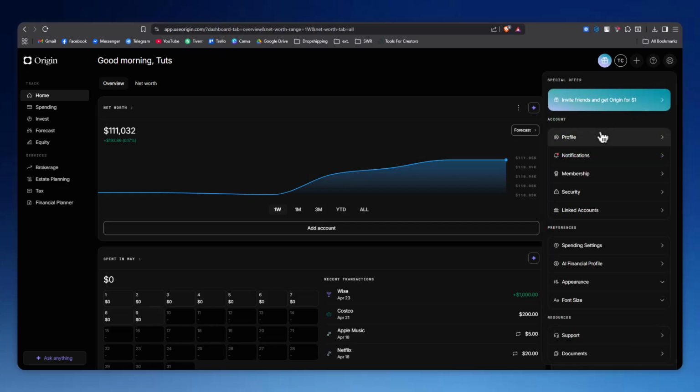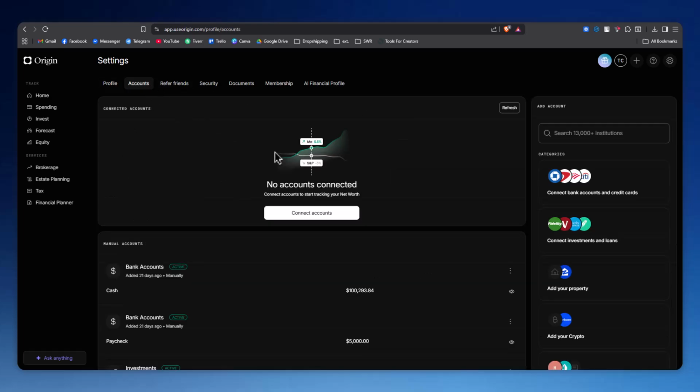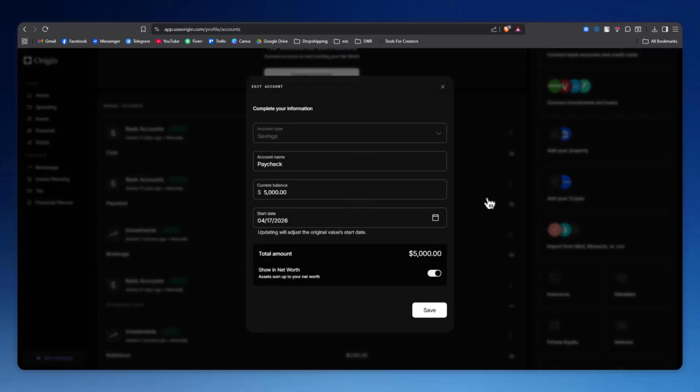Inside the Settings menu, go to the Profile section, then select Accounts to view all of your connected accounts. Next, find the account that you want to rename. On the right side of that account, click on the three dots icon to open more options. From the drop-down menu, choose Manage Account. This will open the account settings where you can update account details.